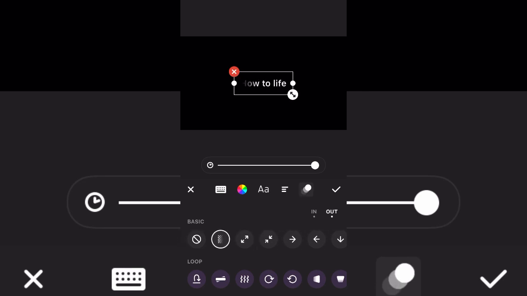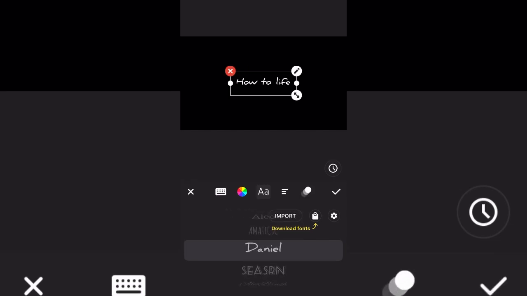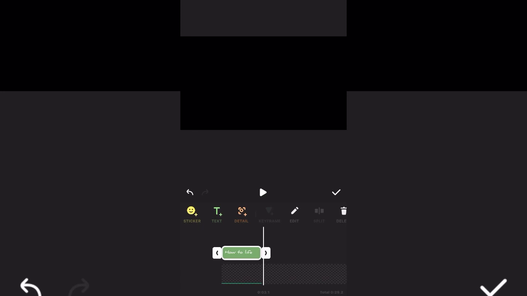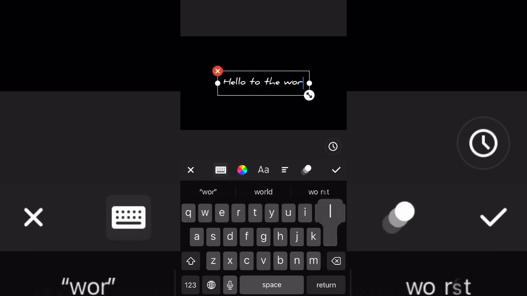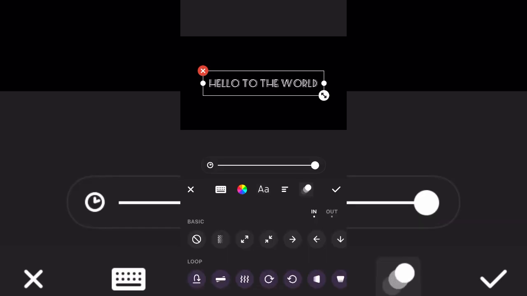You can try of your choice, and from here you can choose the font as well, any font you want, and you can add another text box, even increase its duration as well. And every text box has its own animations and text format and text color.